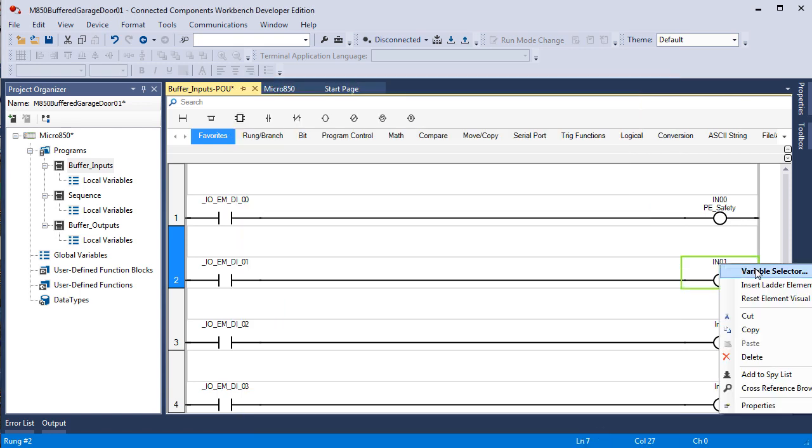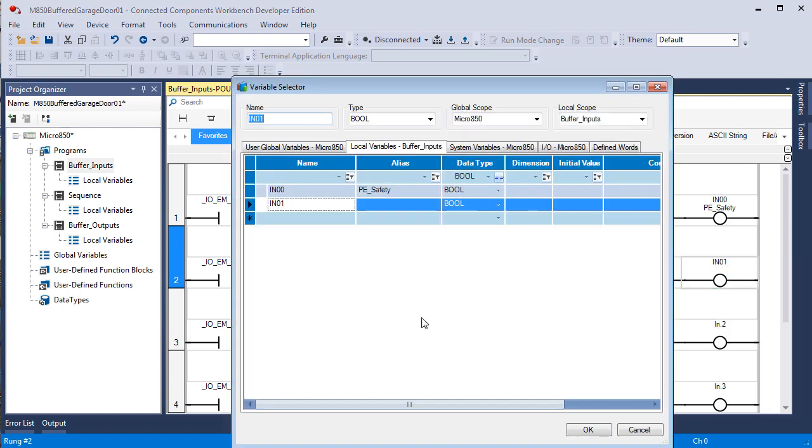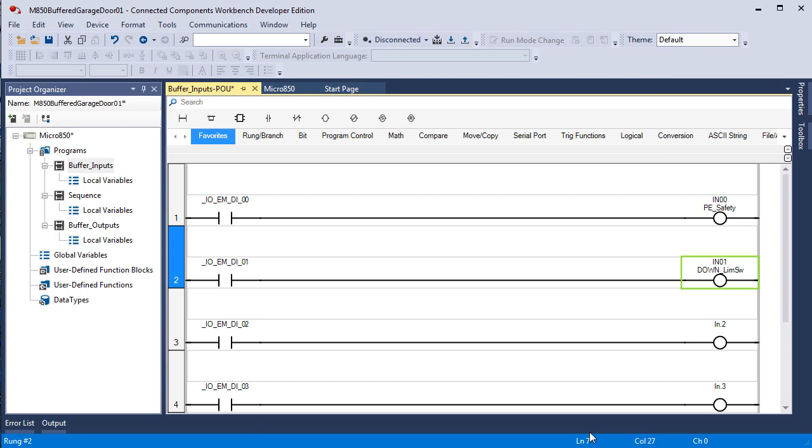So it appears going directly to the variable selector in the first place is probably the fastest or the quickest method. And this should be down limit switch. So DOWN underscore and then LIMSW. We're using uppercase, lowercase, and underscores to try to make it easier to read. So I say OK. Now you see input 0, input 0, input 1, input 1.